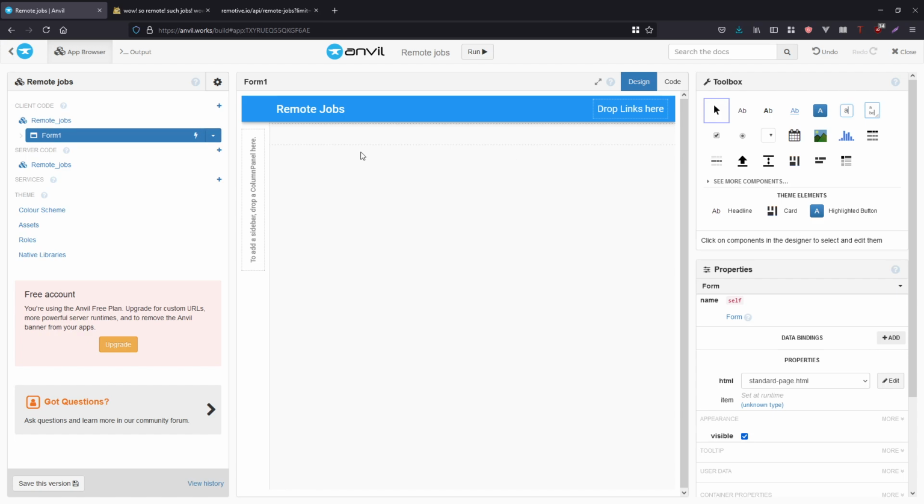So what I want to do is get the list of the latest jobs from the API. Before I can do that, I need to think about the structure of the data when it gets returned. Basically, what I want is a table, and each row is going to have the information for one job. You can do that in Anvil, and they have a component called data grid.